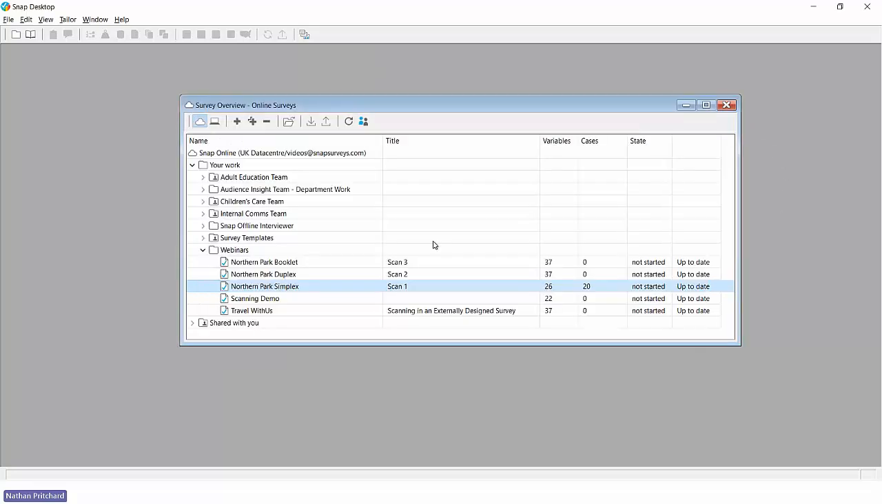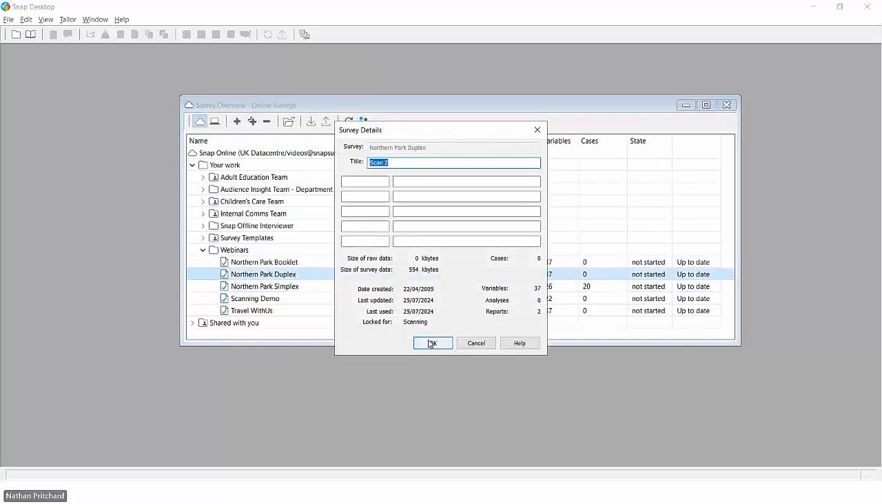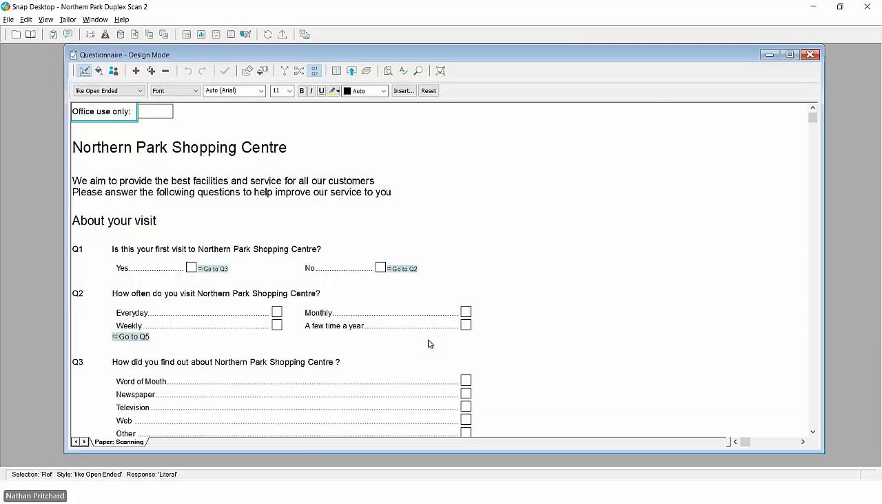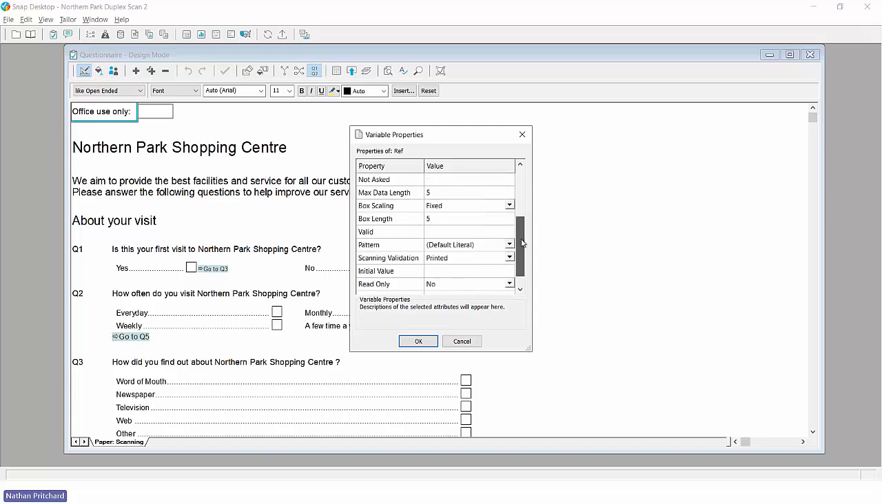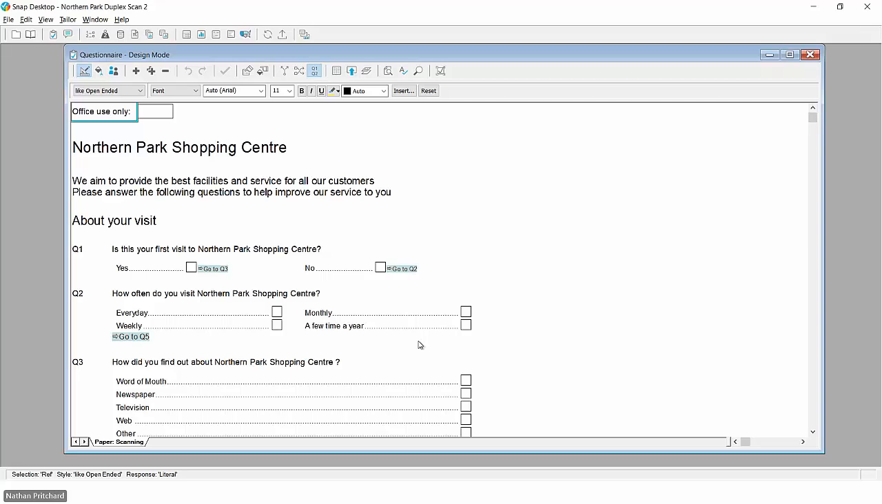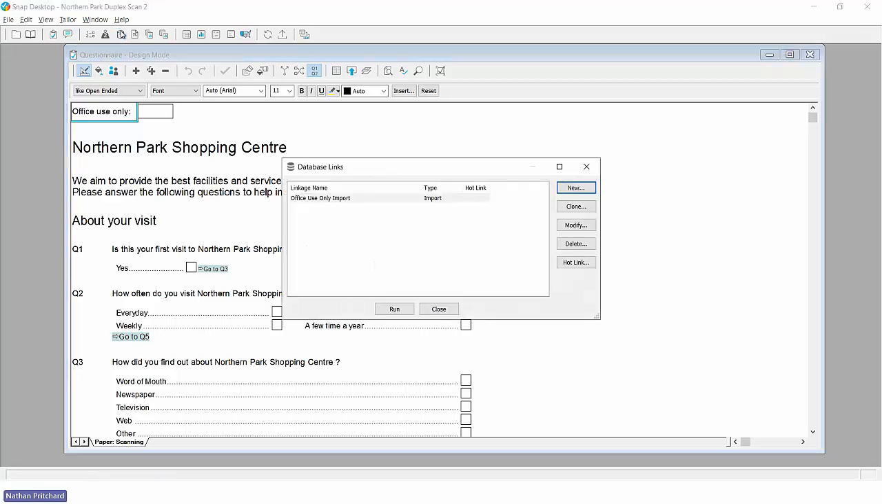Again, if I head back into Snap, I'll look at my duplex survey. Okay, so looking at my office use only question, if I go into the variable properties, this has been set to printed. So we told Snap that we're expecting printed text. And because it's printed, it's not in a gridded box this time. And in the background, I've got what's known as a database link. I'm not going to go into how this was set up today, but basically there's a database link effectively pointing off to a spreadsheet with those reference numbers on.